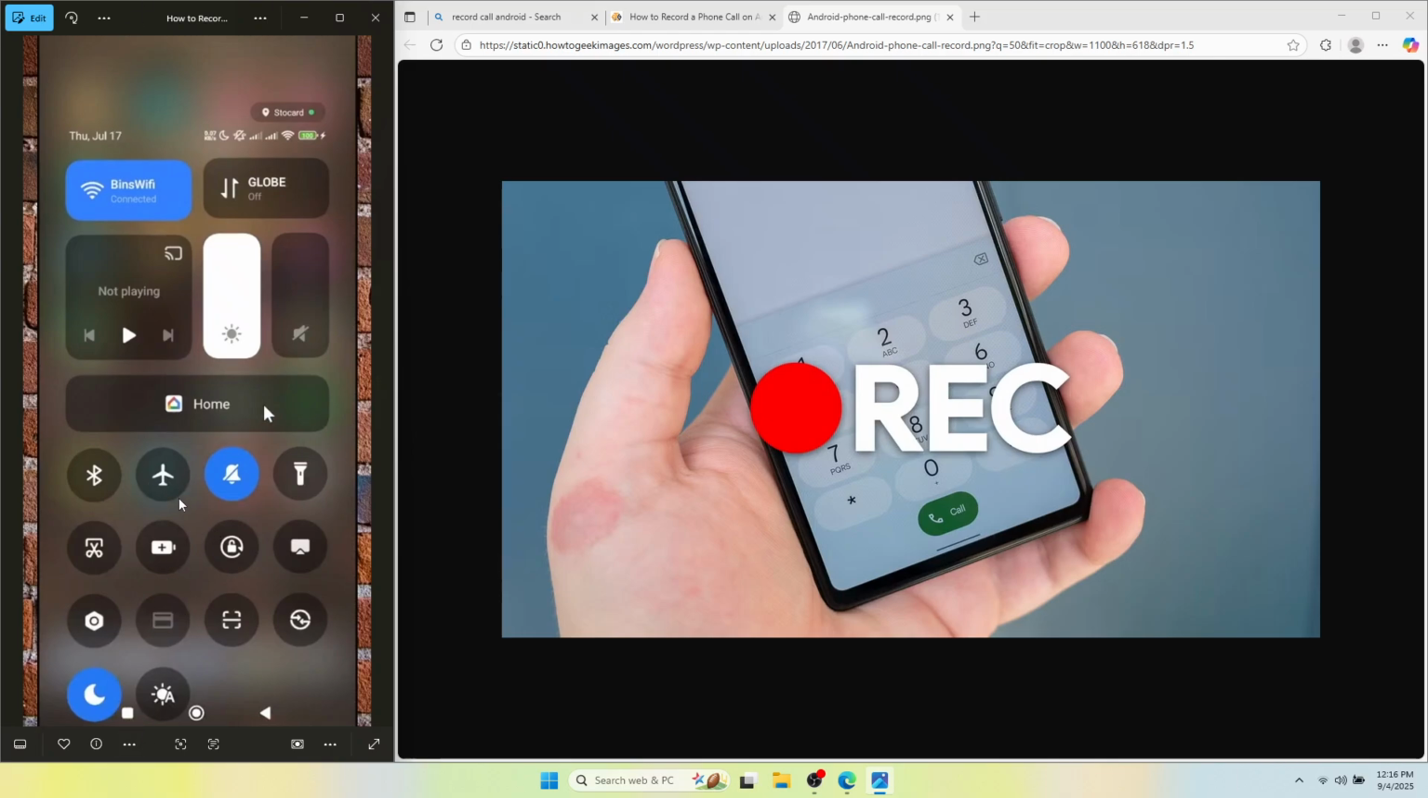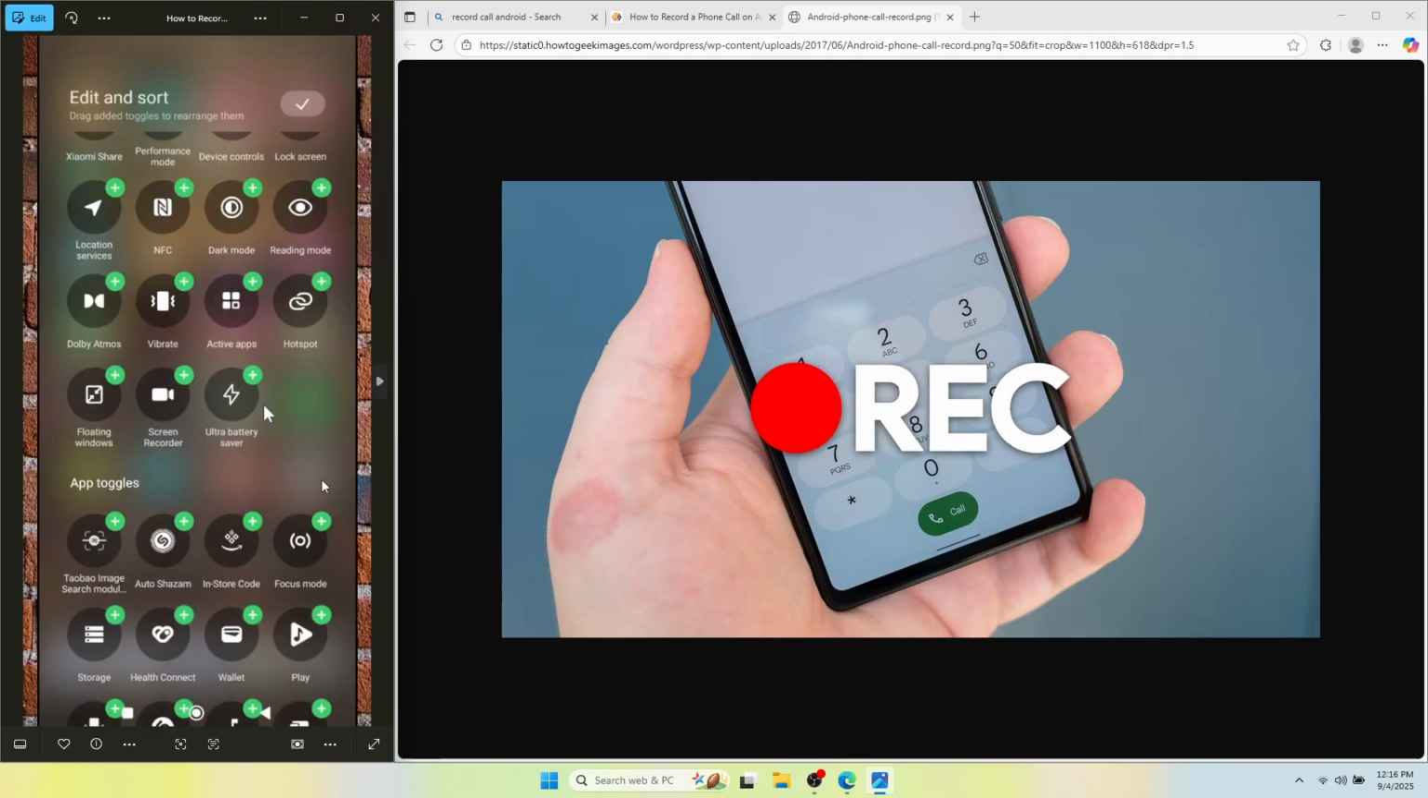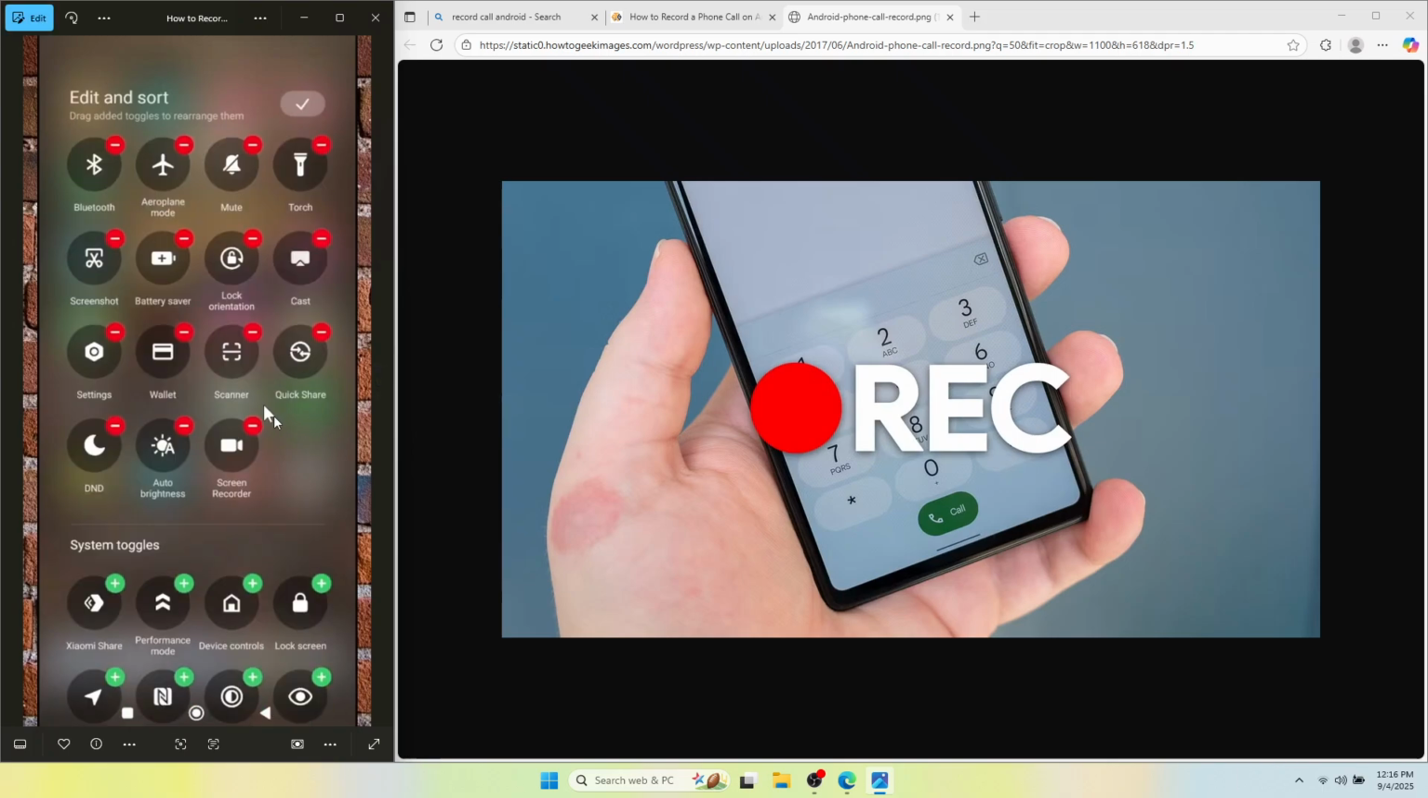Here you'll see common shortcuts like Bluetooth, Airplane Mode, and Silent Mode. Scroll to the bottom and tap the Edit button. Now look for the option called Screen Recorder. Tap the plus icon next to it to add it to your shortcut panel. Once added, hit the check mark at the top.